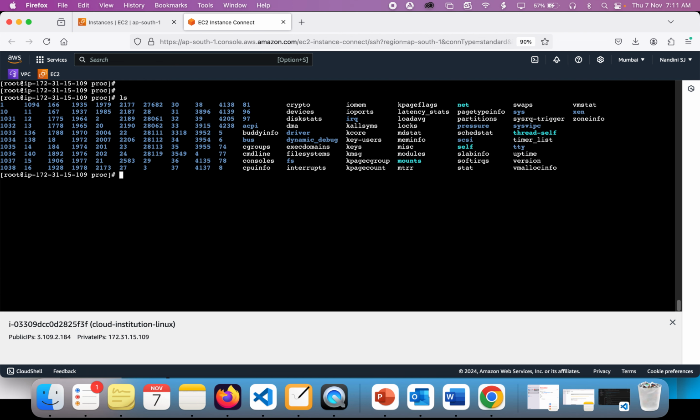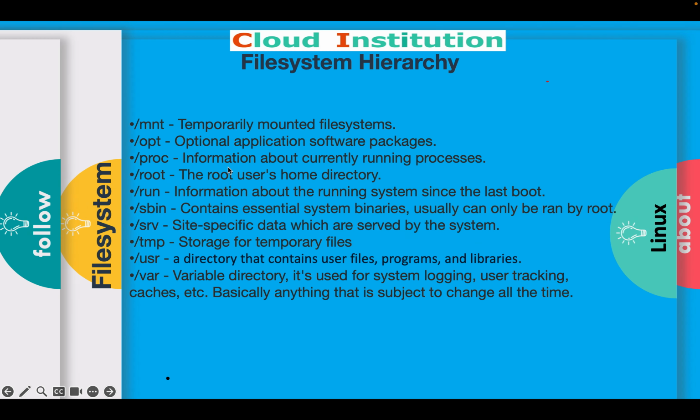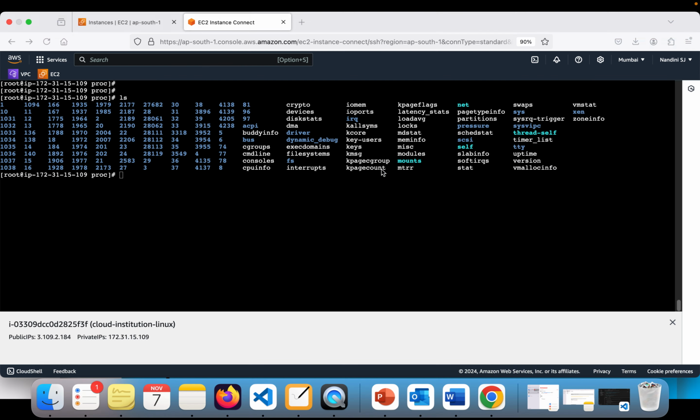Okay, so this is /proc. So now you understand what /proc is. /proc holds the files for the processes that are running, for example, information about the currently running processes. So it gives all the information.